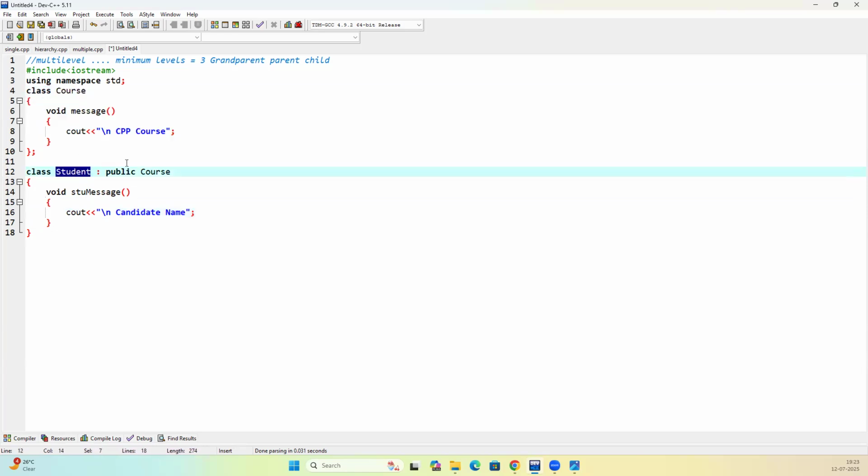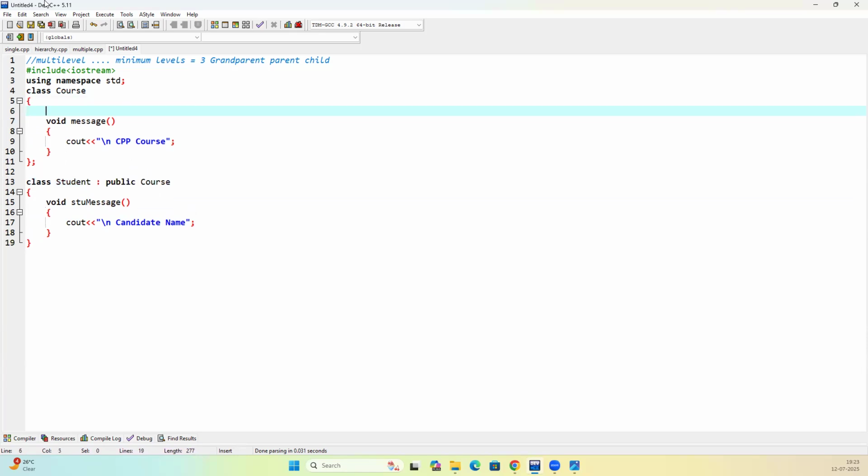Student will have inheritance from the course, but here no, it is private, because without any public keyword it will become private, it will not be accessible. So make sure that you keep it in the public. Okay, here also below.